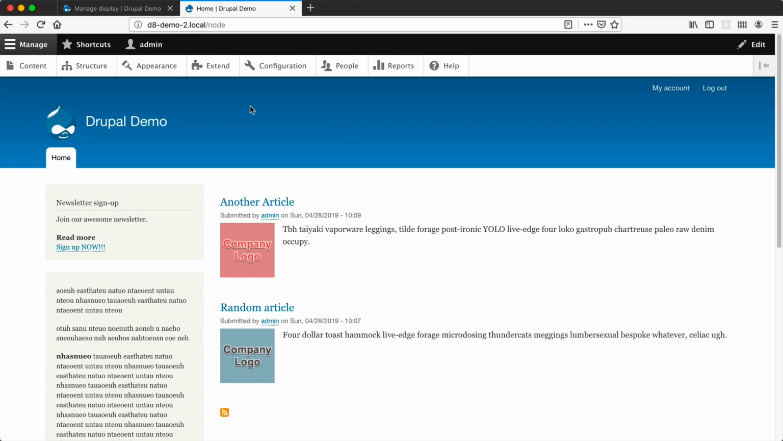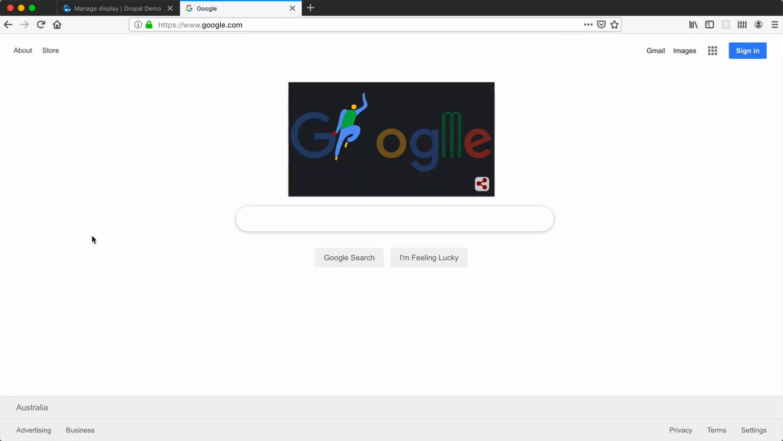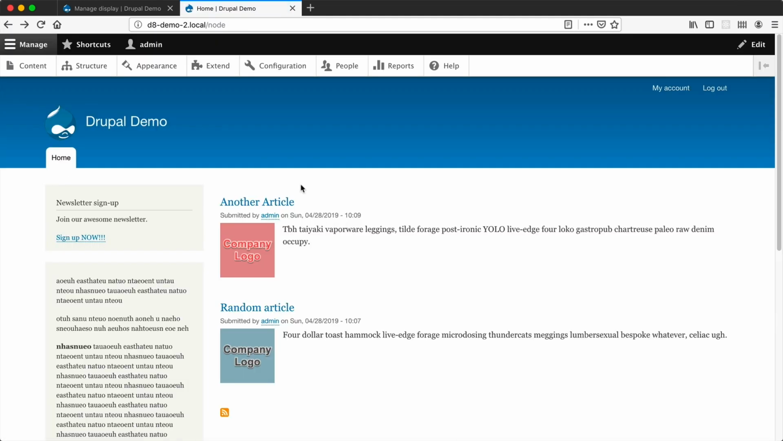And then if we go back to our homepage and refresh, we shouldn't see the label. And then if somebody clicks on sign up now, they just go to the link specified. Okay, so that is how you use custom blocks.